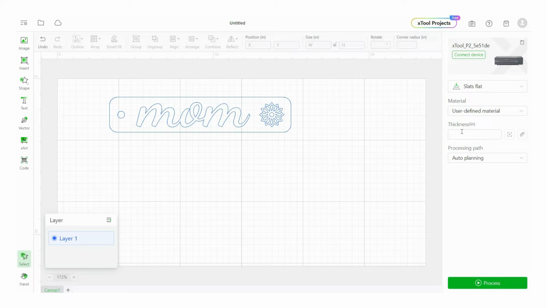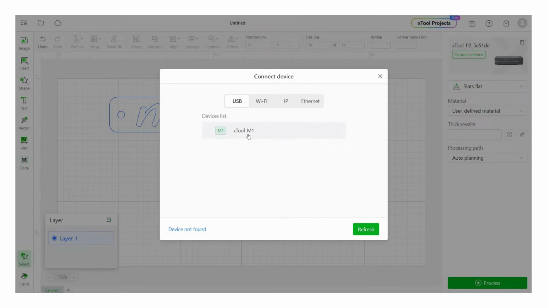Now, before my device is connected, up here in the right-hand corner, it's going to show whatever I was using last time, which happens to be my P2. Now, my M1 is plugged into my laptop. You can also connect via Wi-Fi. I just find USB a little bit better because my Wi-Fi connection isn't great in this space. So now I'm going to hit connect device. It's going to pop up right there.